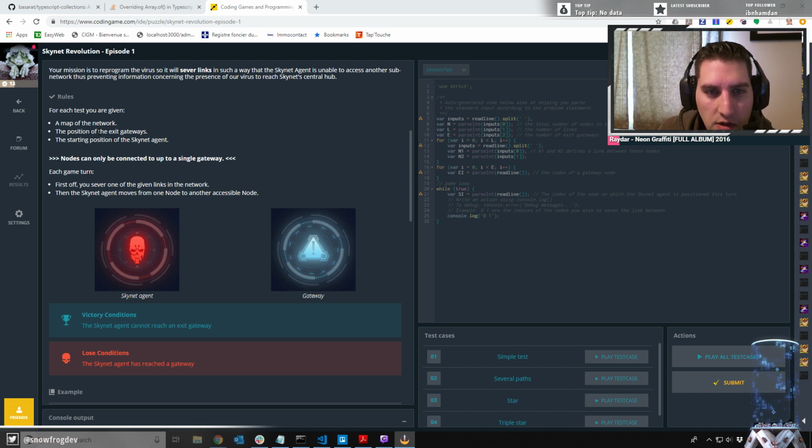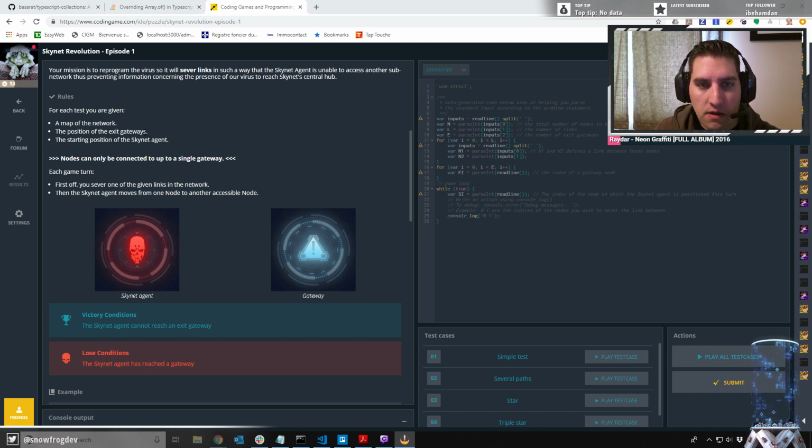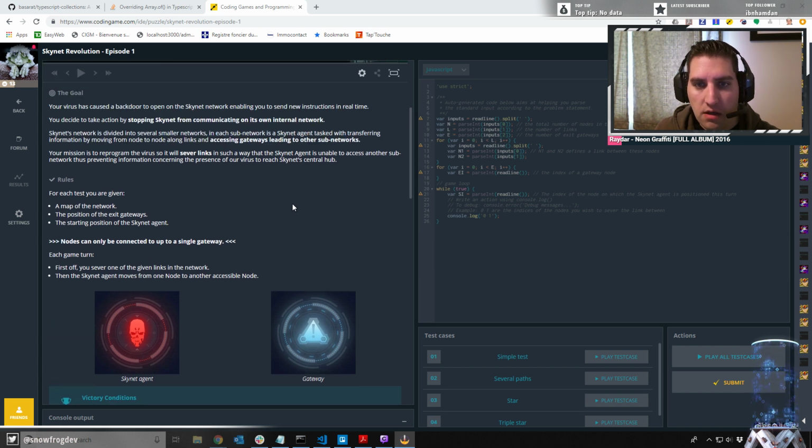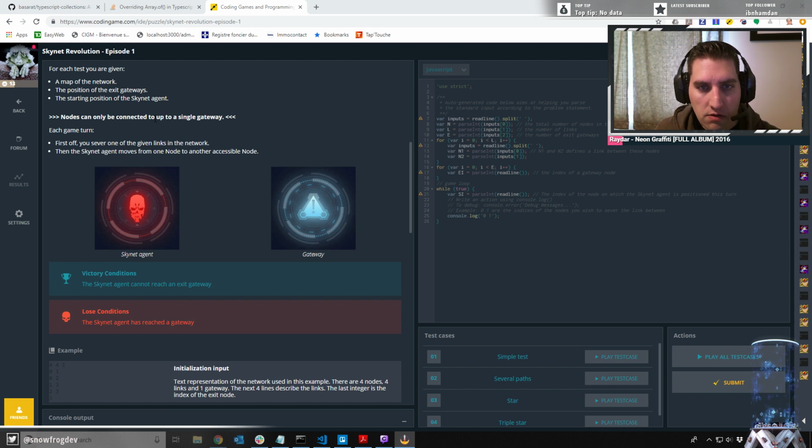Map of the network. Right, so that's probably the nodes and the links between the nodes. The position of the exit gateways. Right, the starting position of the Skynet agent. Okay. So we're trying to prevent the Skynet agent from getting to a gateway. Right, Skynet agent tasked with transferring by moving from node to node along links and accessing gateways. Nodes can only be connected to up to a single gateway. Right, so that makes things a little easier, possibly.